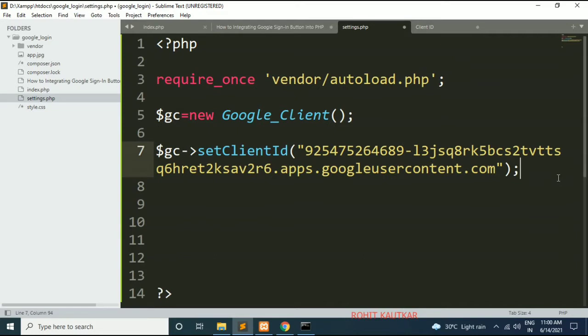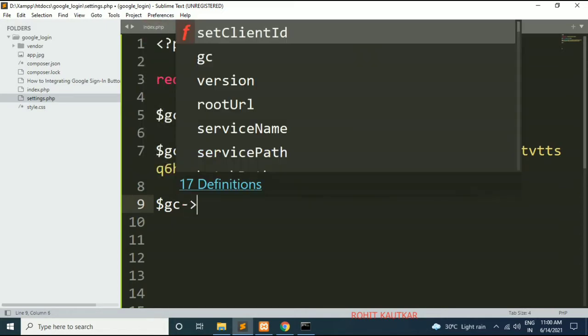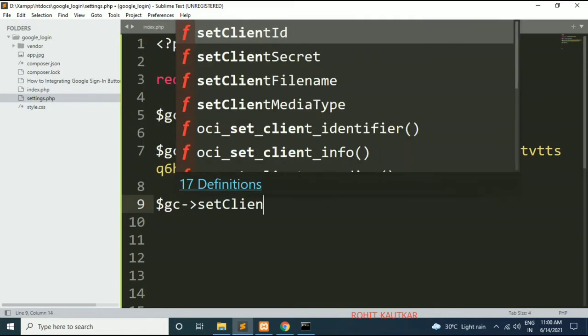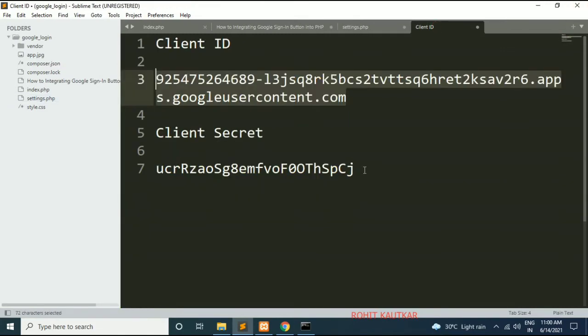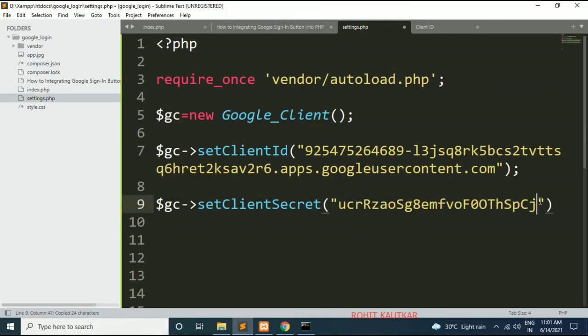So friends, next we have to specify the secret key. So I will write here $gc->setClientSecret, and I will copy the client secret key and paste it here like this.